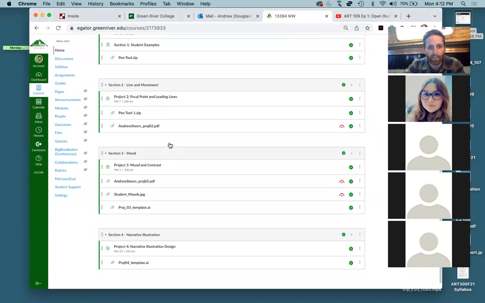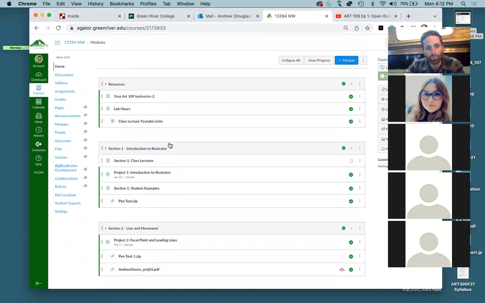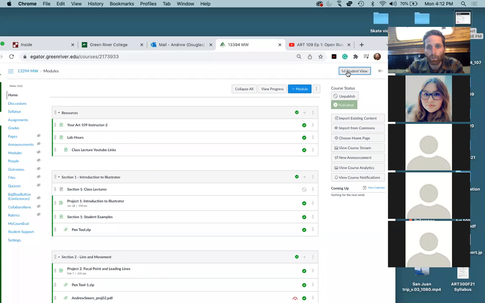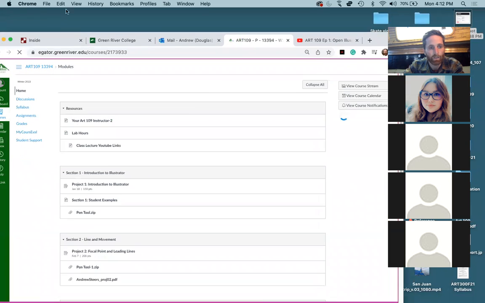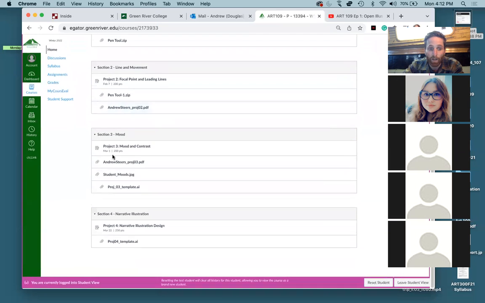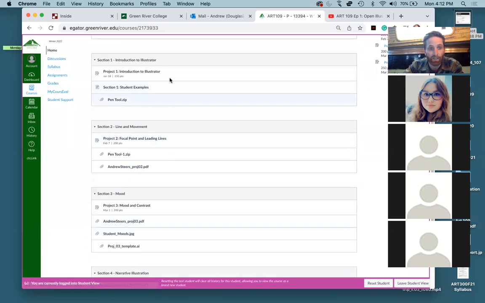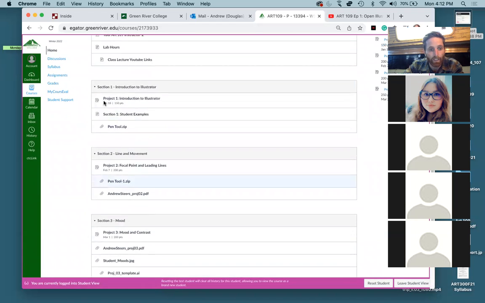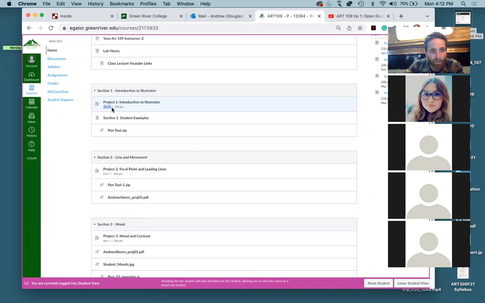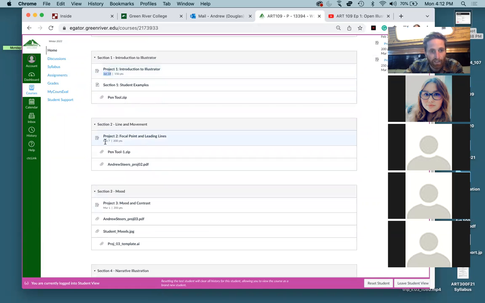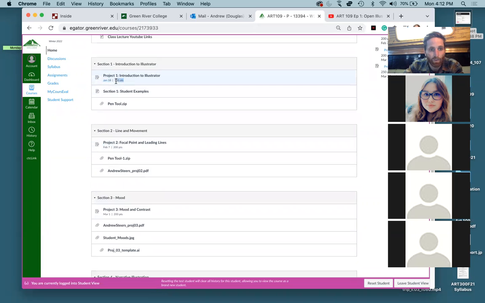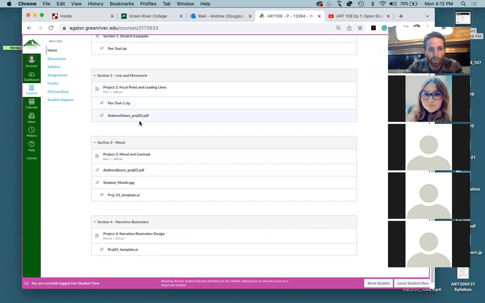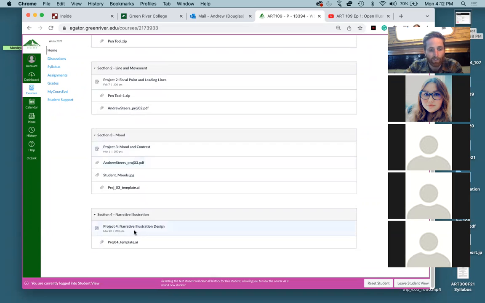So everything for the class is right here. It's relatively simple. Well, let me go to the student view. So yours will look like this. So here are our four projects. This is pretty much the entire class right here, these four projects. I have the due dates on here already. The first one will be due January 18th, in about 2 weeks, and it shows the amount of points they're worth. First one's 150, second one 200, third one 200, and the final is 250.